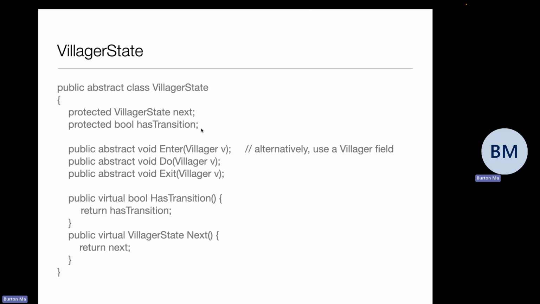Because every state object has its own state, notice the unfortunate choice of the word state, it makes sense to make an abstract class here rather than an interface. Interfaces don't have data, so now you have to redeclare these fields in every one of your objects. We've decided that every state object should have an enter method, a do method, and an exit method. These methods are all abstract because the subclasses need to implement them. There is no such thing as a generic villager state object, that's why it's abstract.